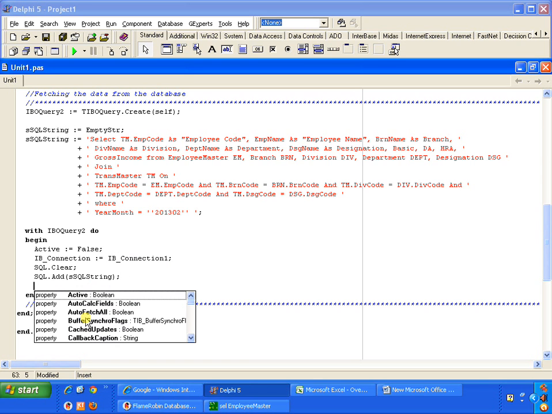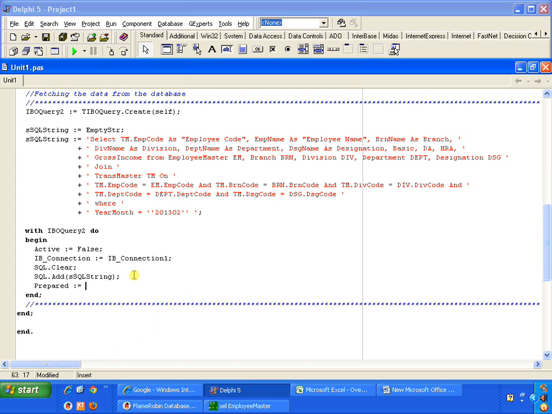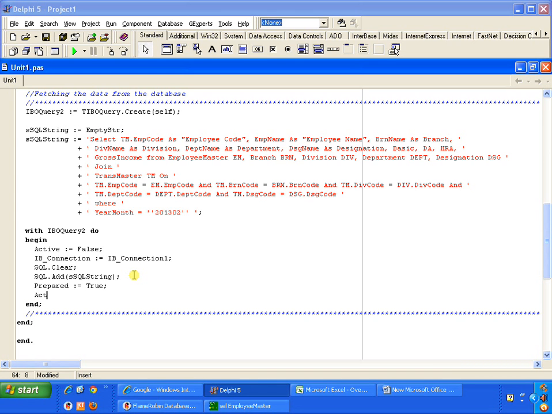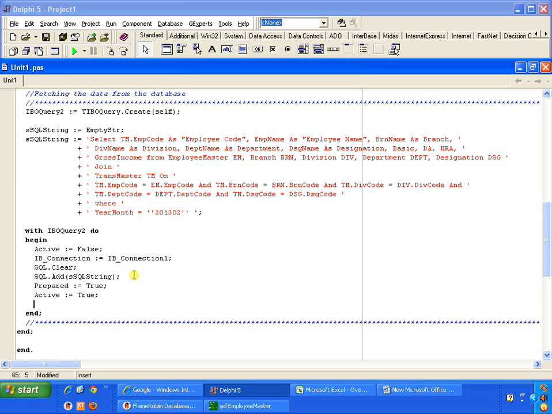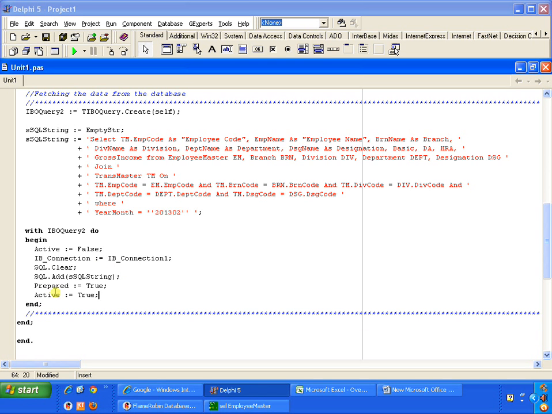Sorry, component name. And then we need to say prepared. This would take care of that, and the data type required here is boolean. So it will prepare our SQL execution plan. Prepare is equal to true, and then active is equal to true at the end. Either you could write active is equal to true, or you could directly write open also. Either way is fine. But we will be going with active is equal to true.